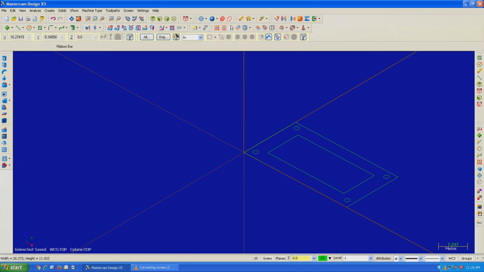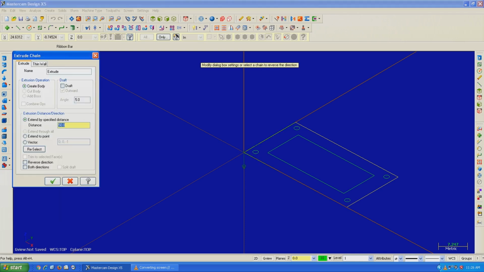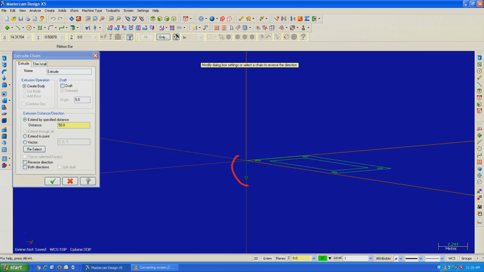What we can also do, we can make a 3D shape out of this part. All these 3D functions are right here on the left. We would pick extrude. We would pick a chain that we would like to extrude, and let's say we pick this chain right here, and selection, and right now it shows us where the extrusion is going to go with this arrow.